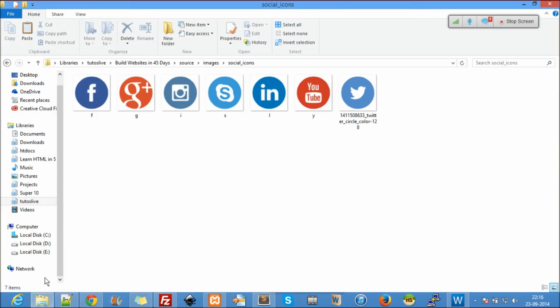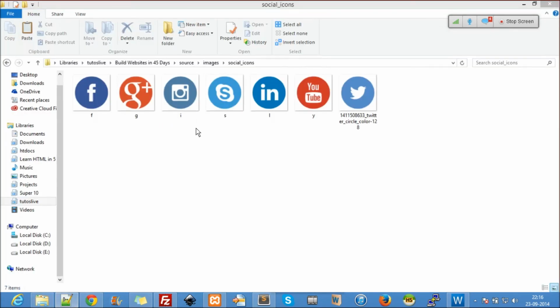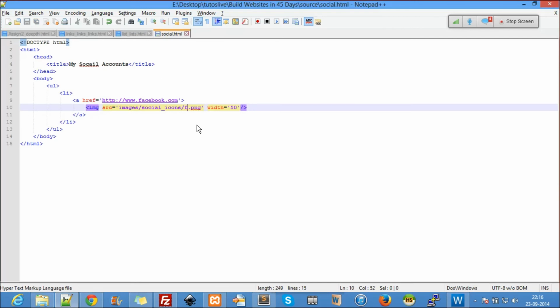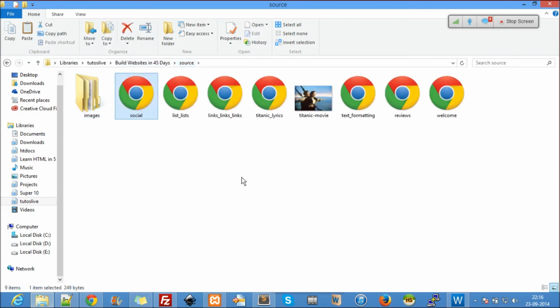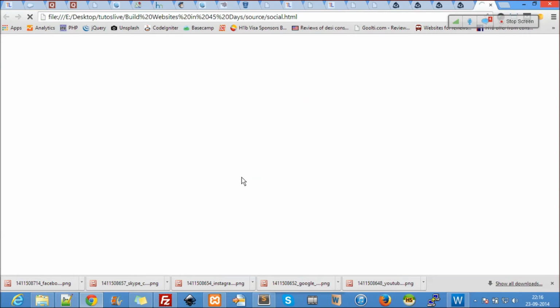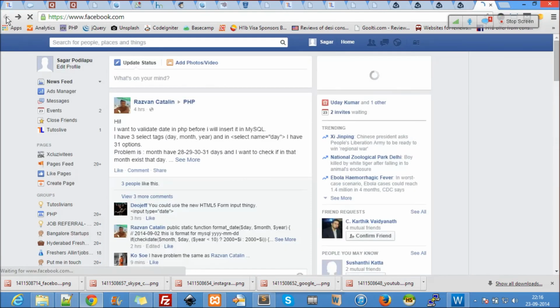Okay, so now our duty is to go to the images folder and find the folder called social underscore icons, and f.png. Let's go ahead and see if it's coming up or not. So in source social, yeah, you can see it here. Facebook is coming up. When I click it, it opens in the same tab. So this is my Facebook profile, since I'm logged in.